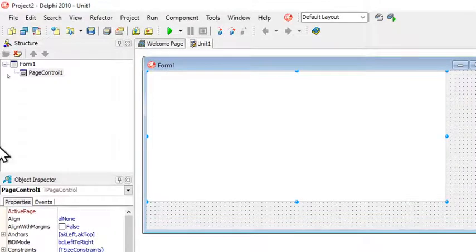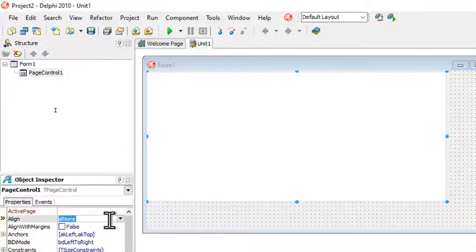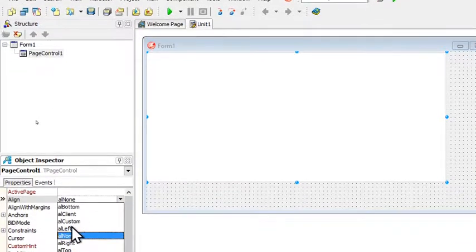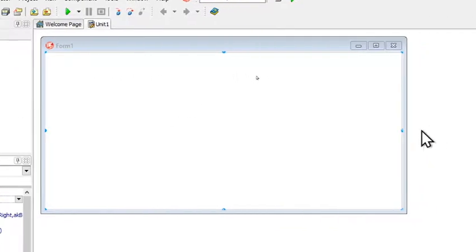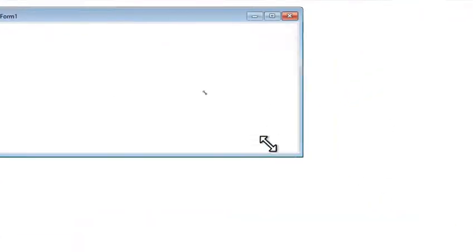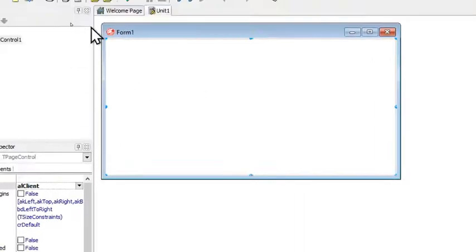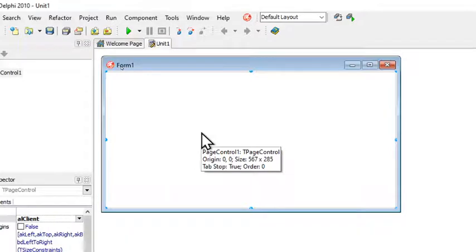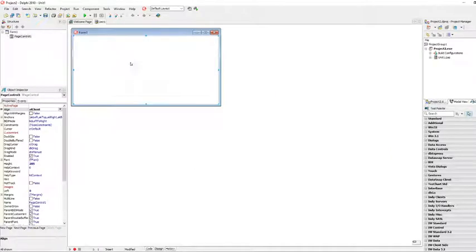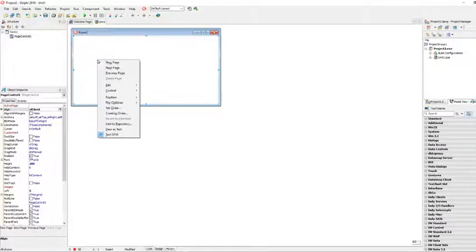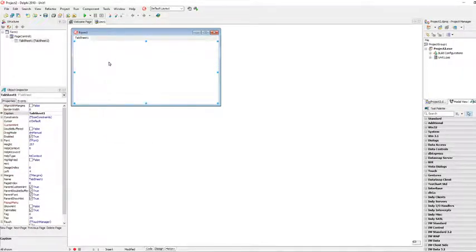So what we can do is select our page control, and then here in the object inspector we can change our alignment to alClient, and then you will see that it aligns to the form. And now if I resize the form, it actually aligns with the form. I'm going to zoom out again. So now we have a plain page control, but there are no pages yet. So how do I get the pages? You can simply right click and say next page, and you can repeat that, next page, depending on how many pages you want. We'll start with 2 and that's it.